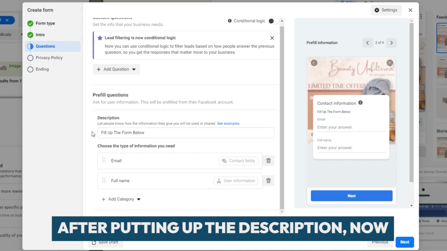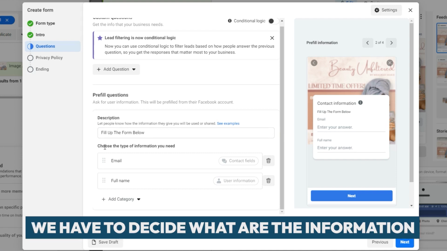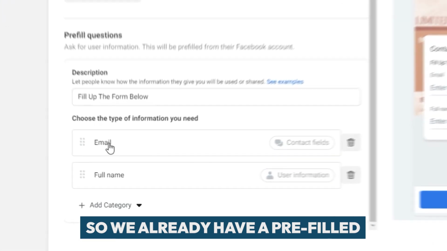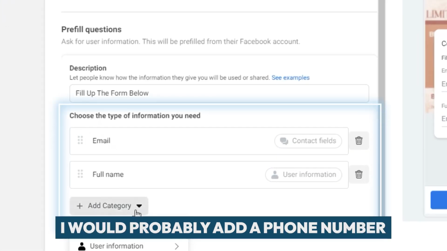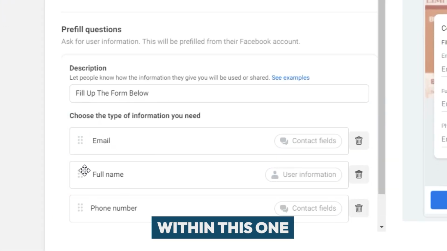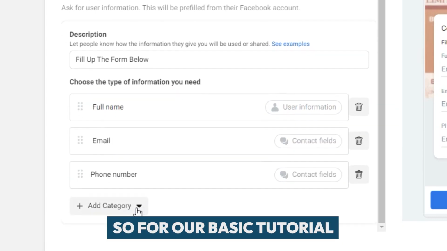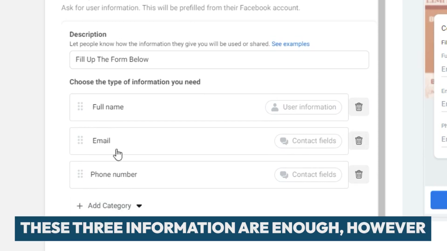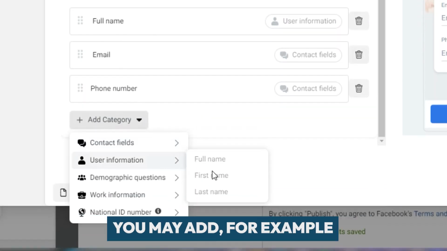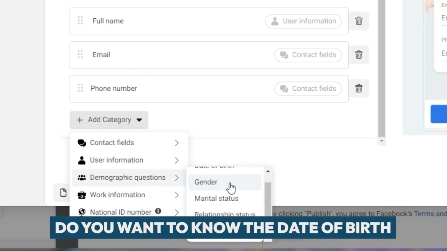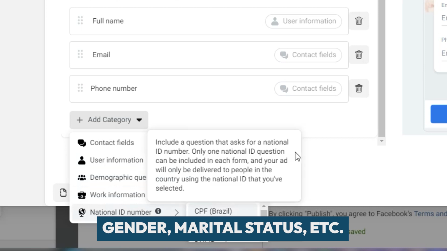After putting up the description, we have to decide what information you need from your prospect leads. We already have a pre-filled email and full name. I would probably add a phone number within this one and place the full name above the email. For our basic tutorial, these three pieces of information are enough. However, it depends on your requirements. You may add, for example, the address or the zip code. Do you want to know the date of birth, gender, marital status, and so on?